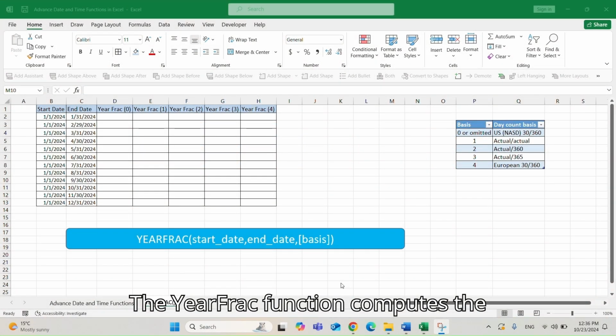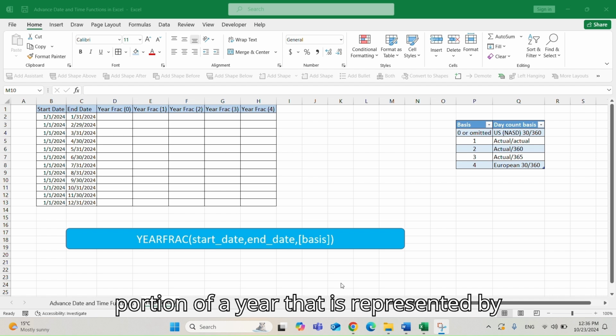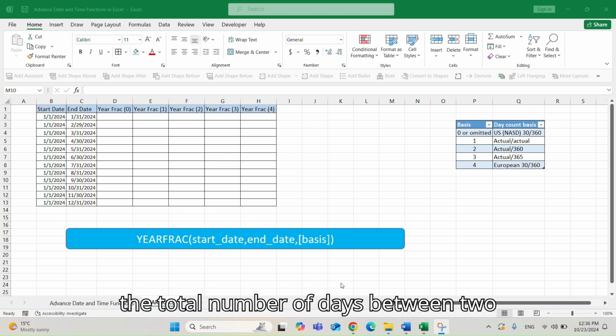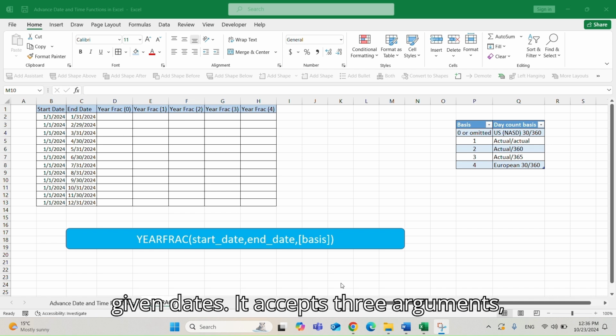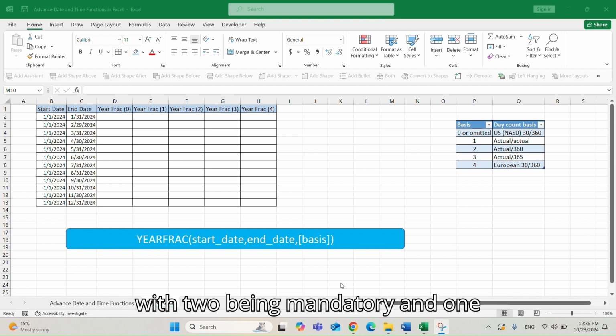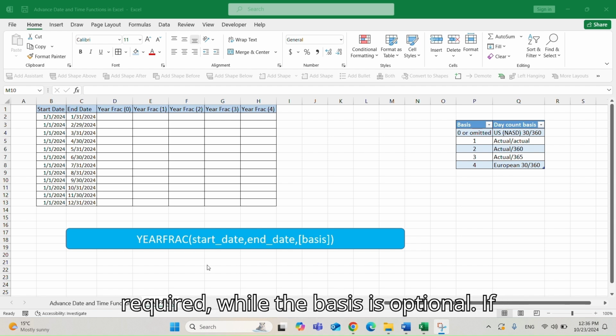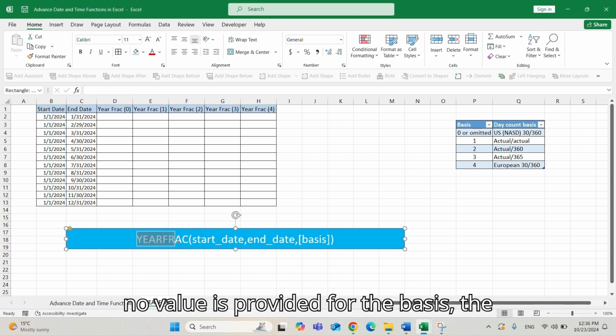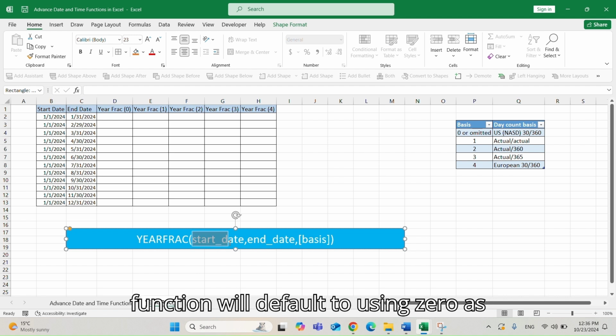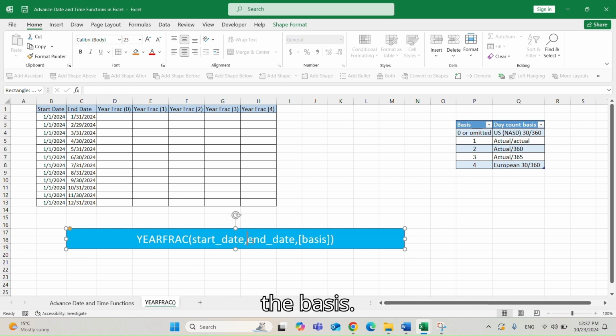The YEARFRAC function computes the portion of a year that is represented by the total number of days between 2 given dates. It accepts 3 arguments, with 2 being mandatory and 1 optional. The start date and end date are required, while the basis is optional. If no value is provided for the basis, the function will default to using 0 as the basis.